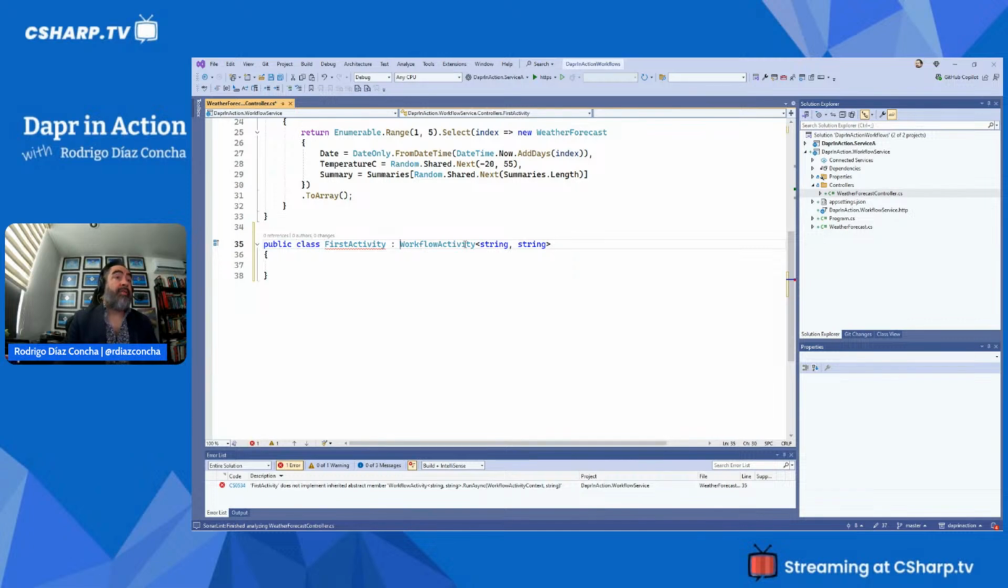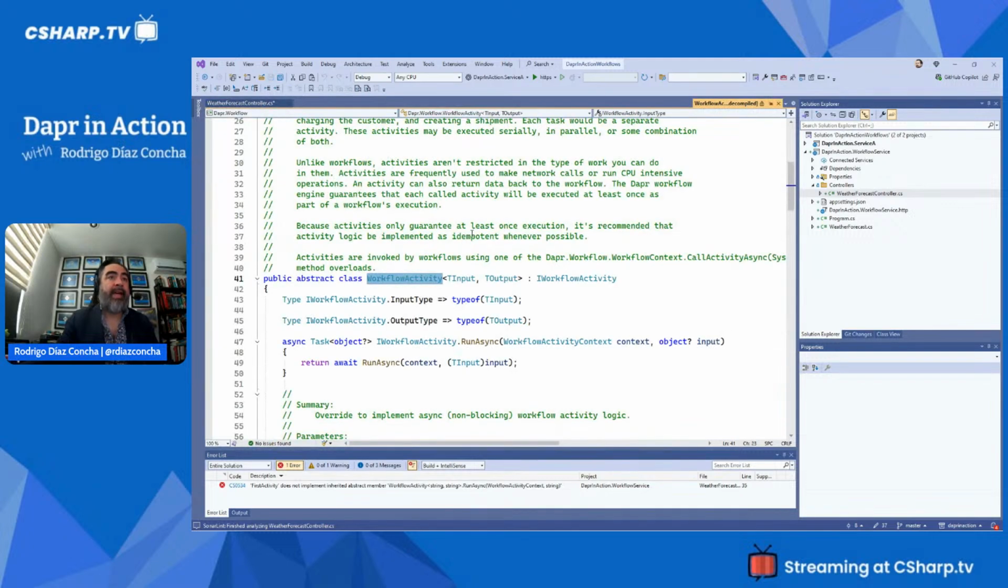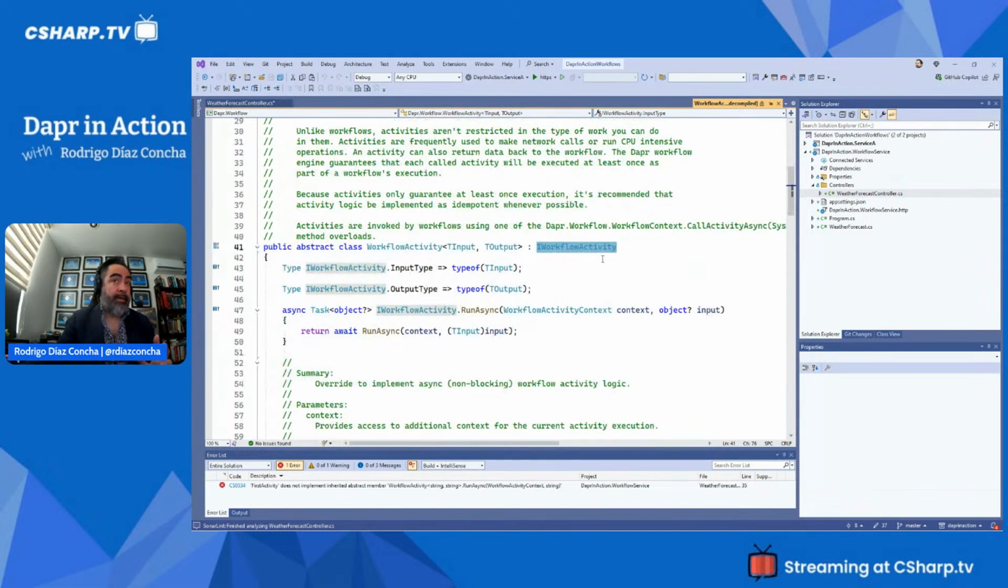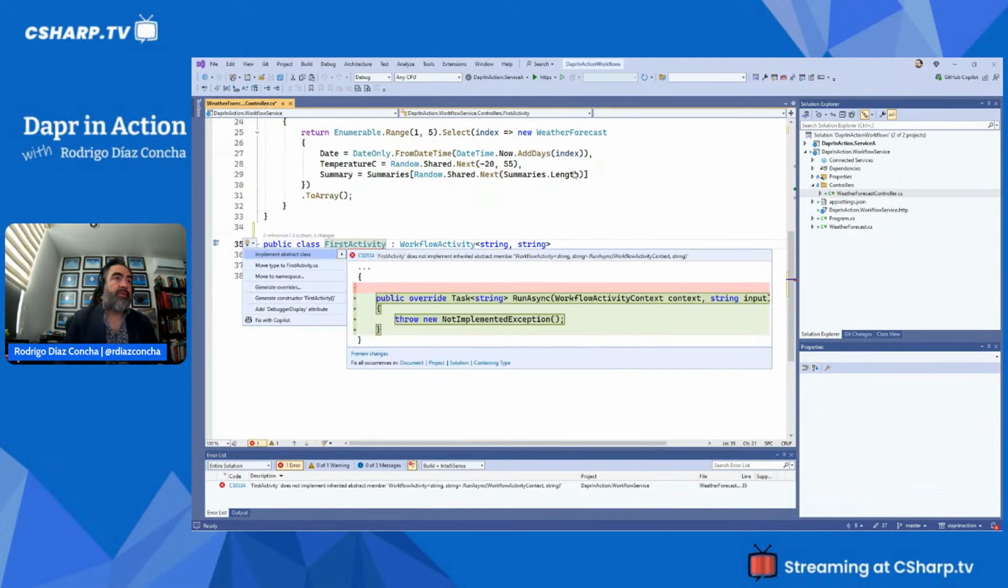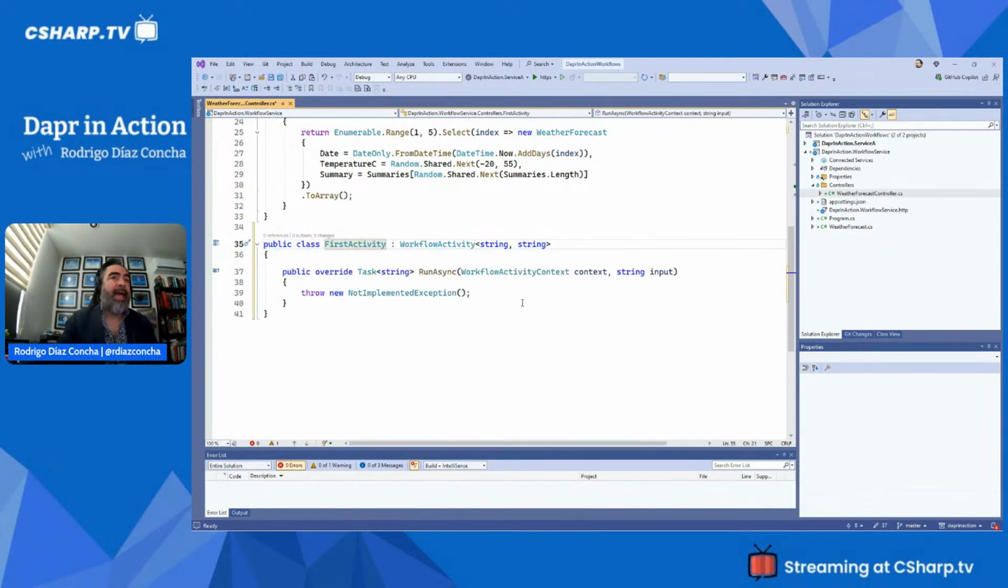Now, this is a base class, and if we press F12, you can see this is an abstract class that implements the IWorkflowActivity interface, and actually you need to implement RunAsync. In other words, you need to implement this abstract class, RunAsync, you're receiving this context, and you're receiving the input, right?